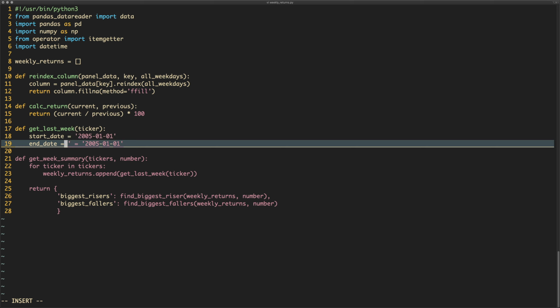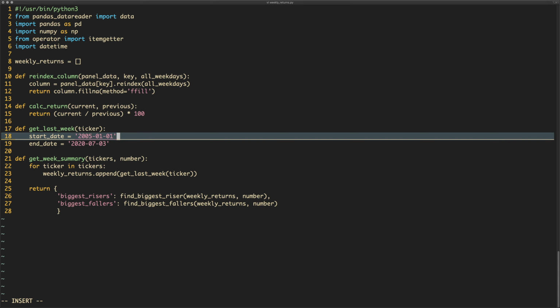But I want my end date to be, your end date will be basically now, whatever the day is, right? And you'll turn that into a string. And I'll show you how to do that as well, because that might not be obvious to everyone. But I'm just going to pick a date. I think the same date that I picked last time.